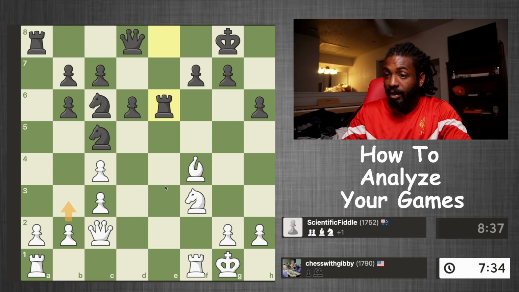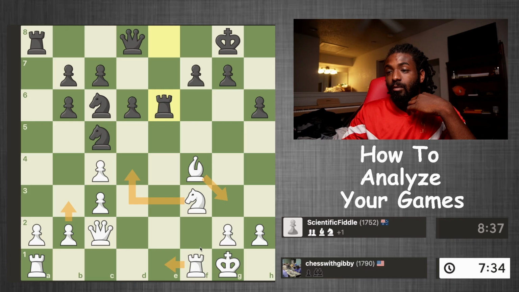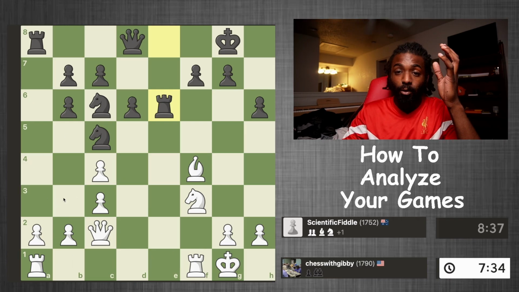So it was between b3, putting my knight here, and going backwards. I did not want to bring my rooks to the center because I was not ready to trade. One, I didn't want to bring my knight back, and if I move this, I'm losing this pawn. And I'm already down one pawn.